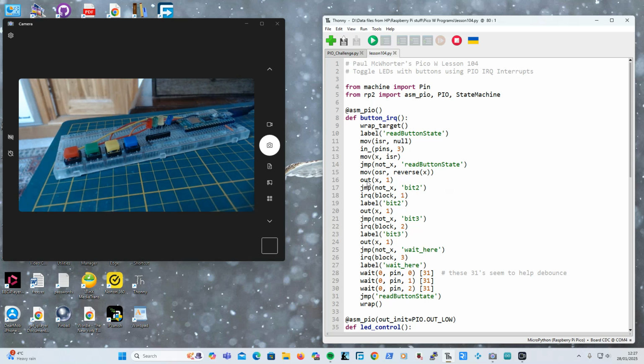And so it says put it in X. If it hasn't been pressed, check the next button. Otherwise you do this IRQ block 1 for the first button, 2 for the second button, 3 for the third button. All very simple there.